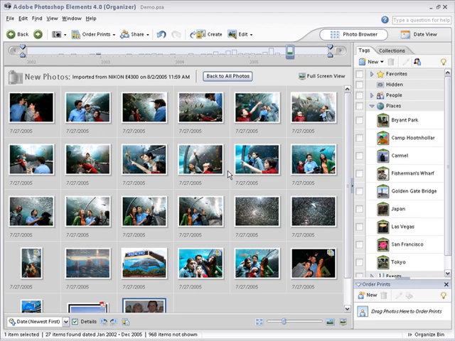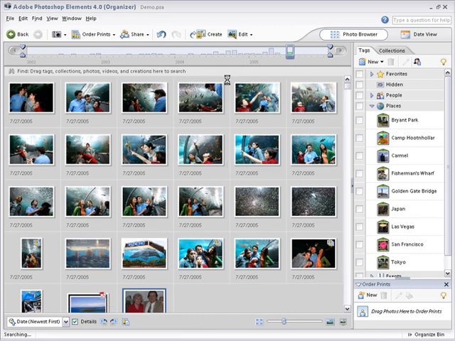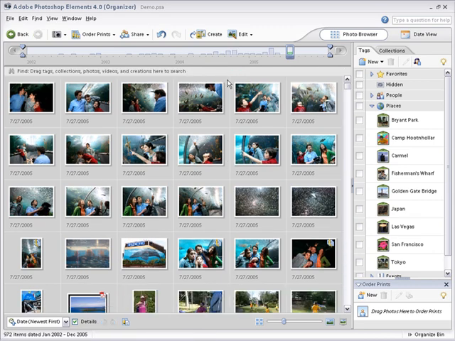Once you're here, click on the Back to All Photos button, and this will take you from looking at just the new photos to all the photos in your photo browser. Now keep in mind here that Photoshop Elements will sort these photos based on the time and the date in which they were taken.